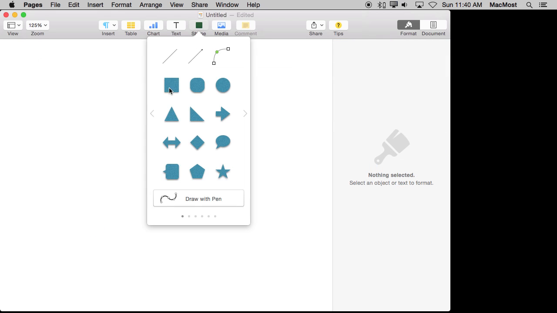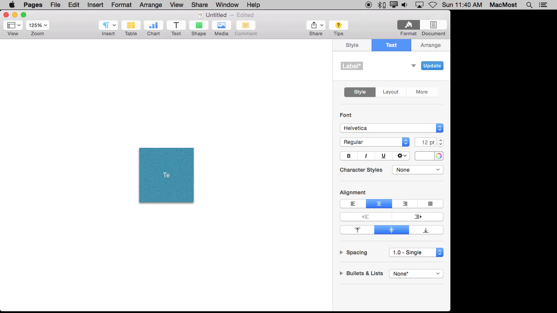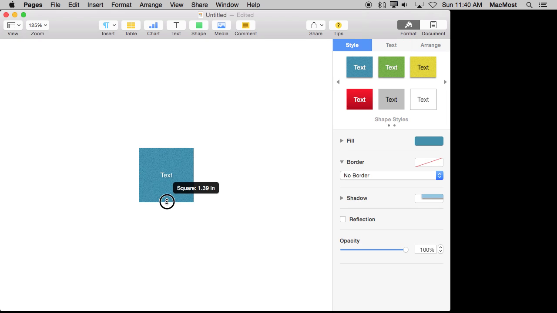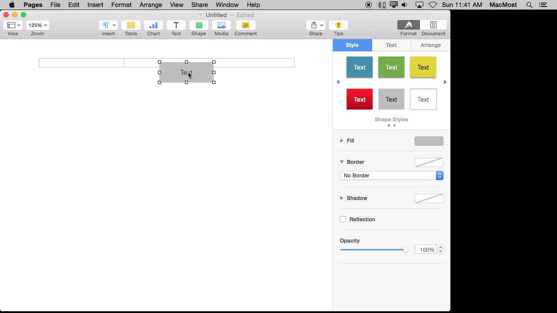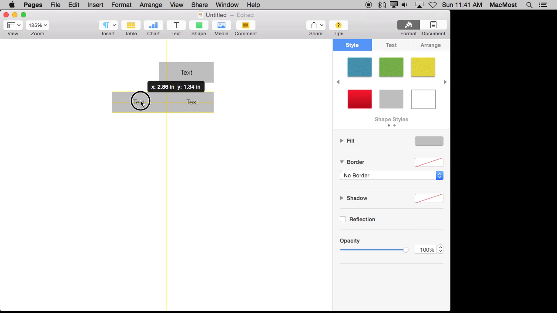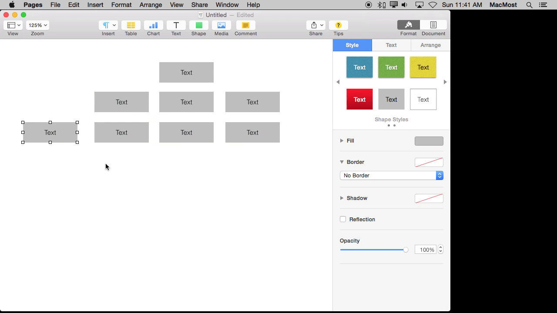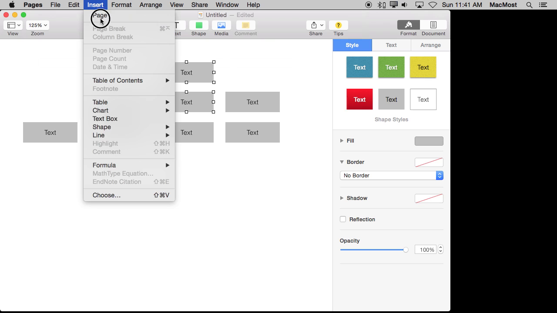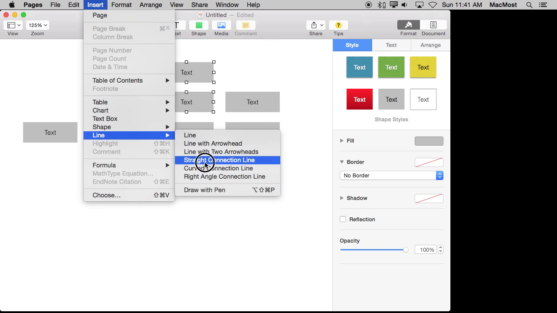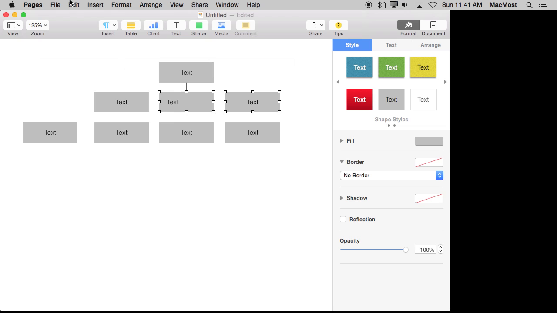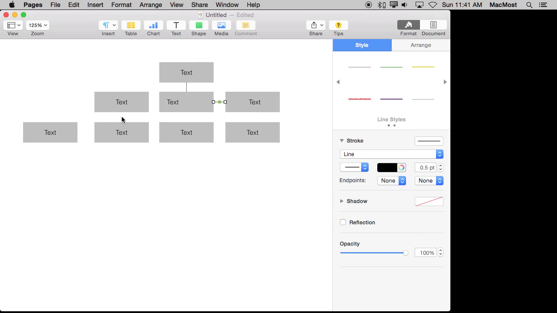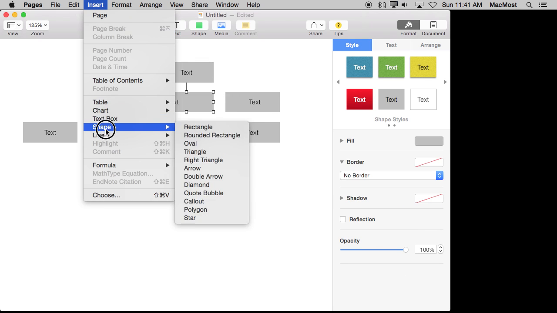So here's how fast you can create an organizational chart with this. I'm going to create a shape here and type some text into it, make it into a bit of a rectangle, maybe choose a better style, and then I'm going to Option drag to duplicate it really fast here. And you can see that the alignment tool is allowing me to make a really nice looking chart right away. I can select any two of these and insert a connection line between them. So I can keep doing that until I have all the connections I want.